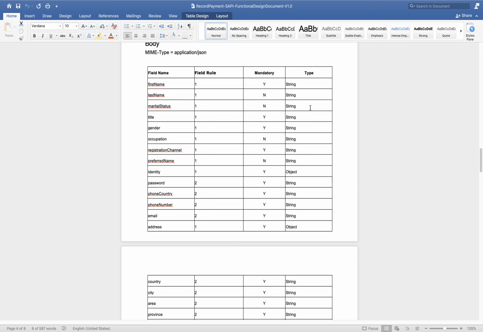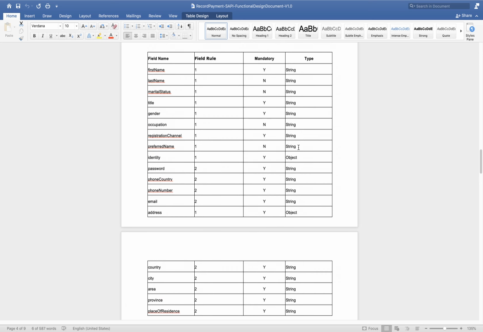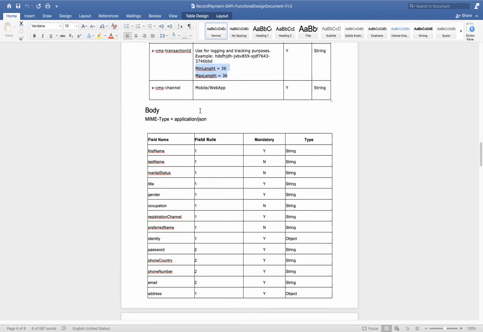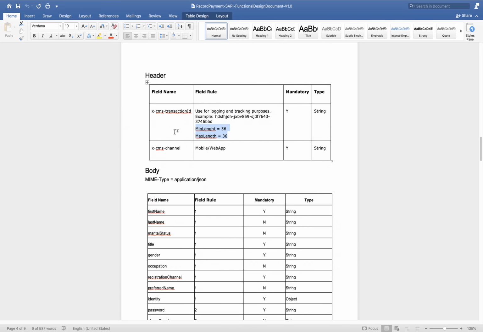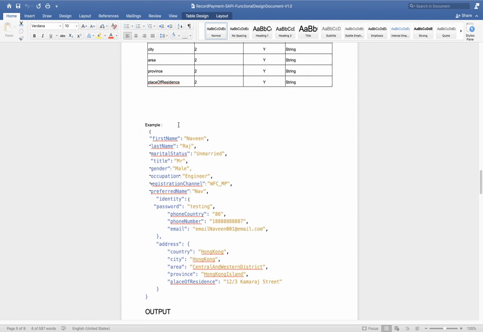Data type you can also see here, which one is string, which one is object, which one is integer, everything you can see here, and based on that we will design our RAML. So this is all about the body in our input, and this is all about the header in our input. Next we have this sample payload.